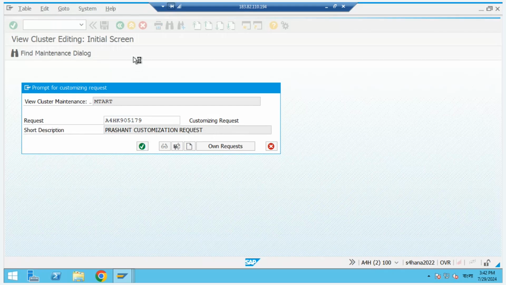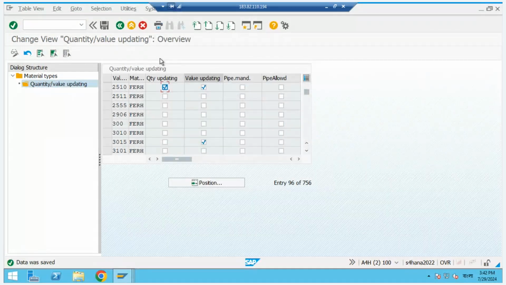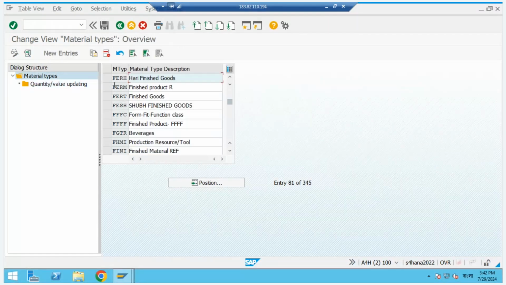So here, basically, you need to know your plant. There, you need to update the quantity and value. Your material type and your plant. Now, if you just say finished goods, then you are not a SAP consultant, because here if you see how many finished goods there are, you have to specify finished goods with your own name or identifier. If you just say finished goods, that's all.